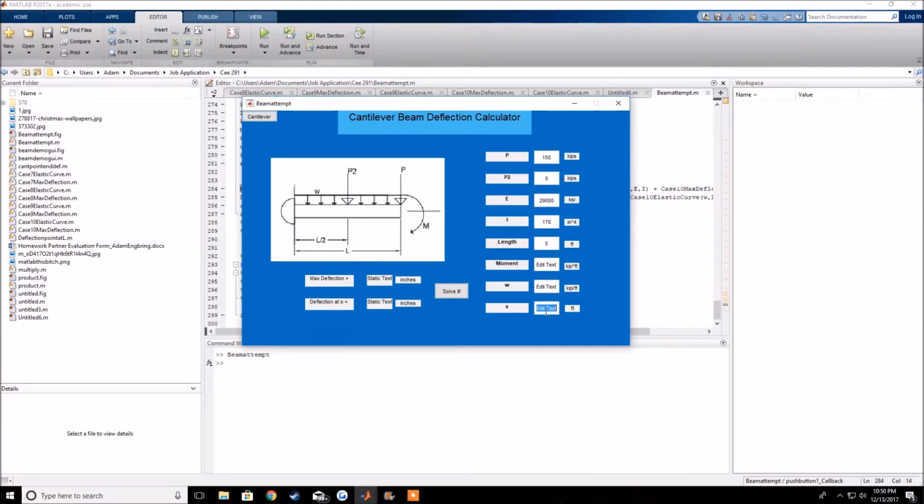I'd also set an x value of 3, so we will go with 3, and then that will find the maximum deflection at 3 at this point on the beam. We'll say, for simplicity's sake, there's no moment and there's no distributed load either. So if we click solve, we get the maximum deflection. The deflection at the end is negative 2.19 inches, and the deflection at x equals 3, so at this point here, is negative 0.94 inches.